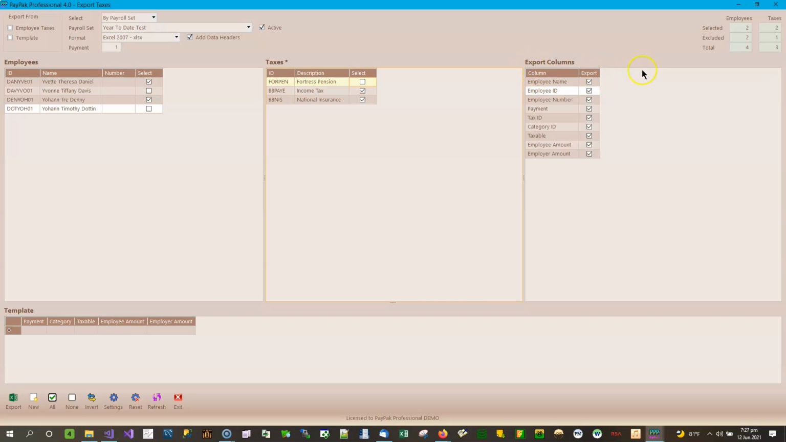How the export columns work is these are columns of the data file. Some of these cannot be turned off. You can't turn off the employee name, you can't turn off the employee ID, you can't turn off the employee number, you can't turn off the payment. You can turn off the tax ID, and you can turn off the tax category ID, though you probably would not want to do that. And you have taxable employee amount and employer amount.